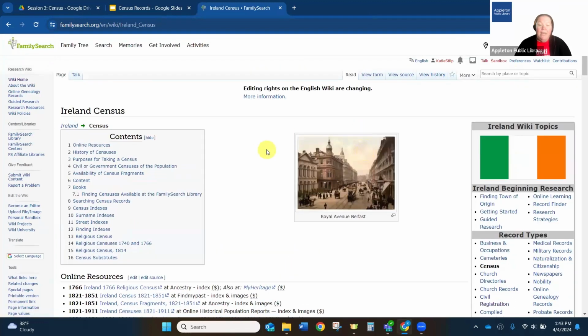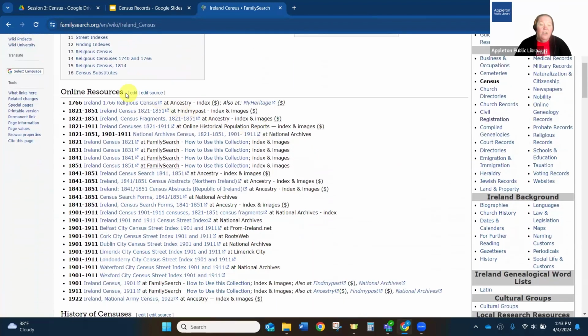And say I want to find my Irish ancestors. Now I can see all these various censuses that are taken, along with links and information on how to use these collections as well and where they are. Again, if you see the little $, that means that those are only available on subscription sites at this time.